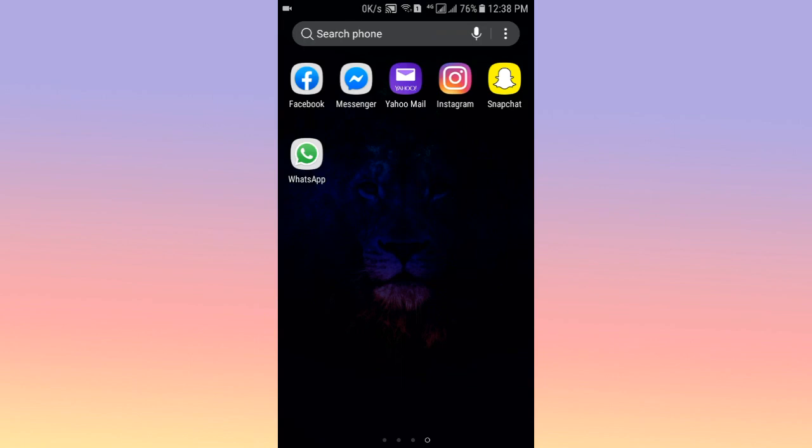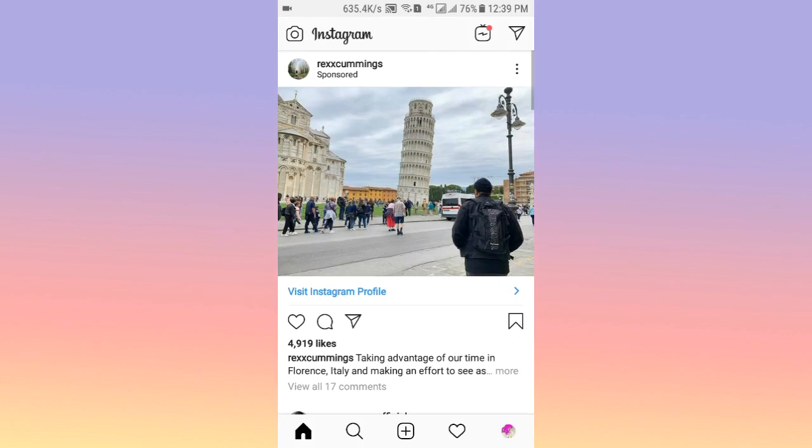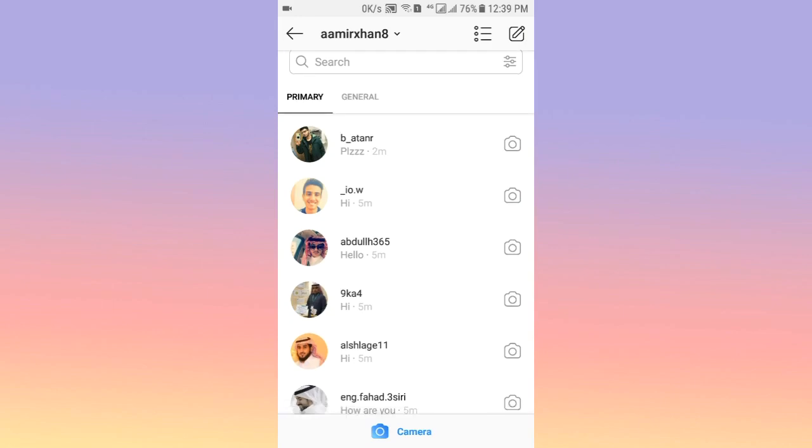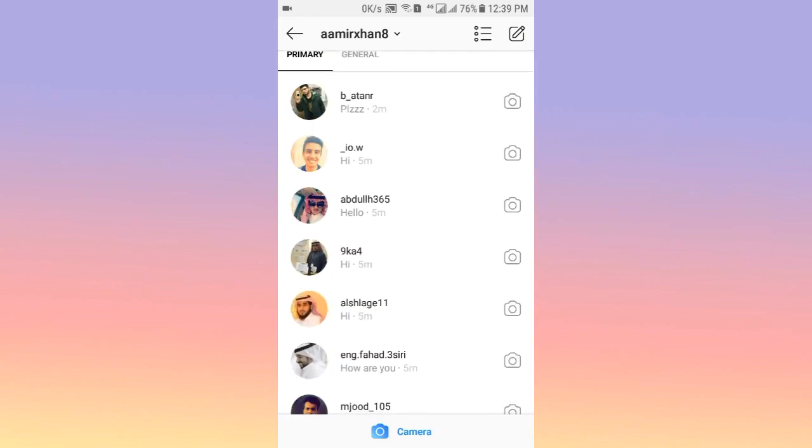So anyway guys, I have already updated, so first of all I want to open my Instagram app, and here you will see the direct message icon. You just need to tap on this one and you will find all the messages of your Instagram account here. You can see, all the messages of my Instagram are listed in this list. These are all primary messages.